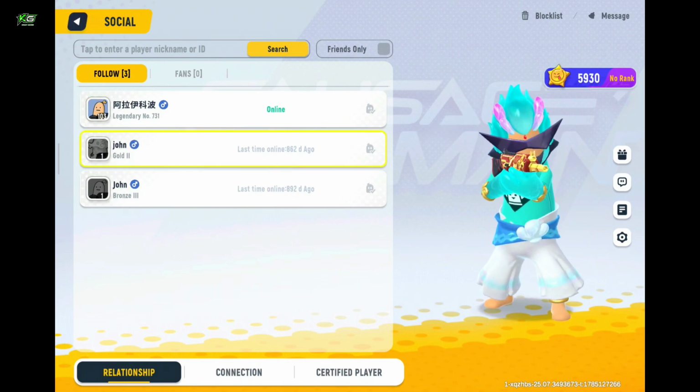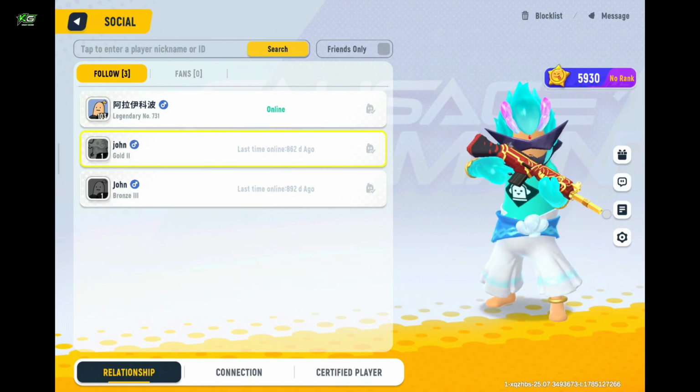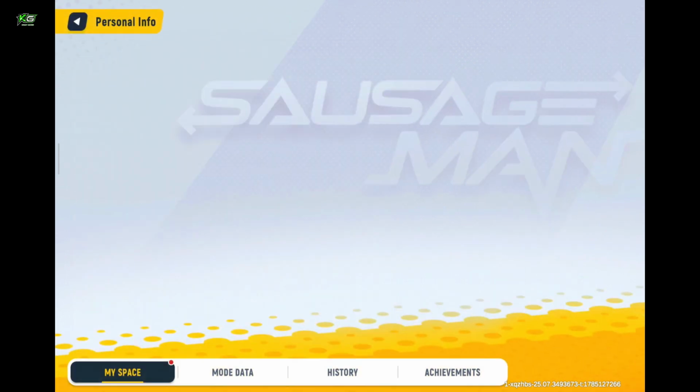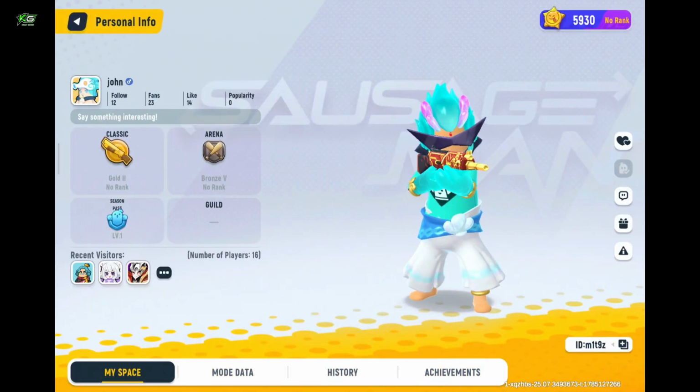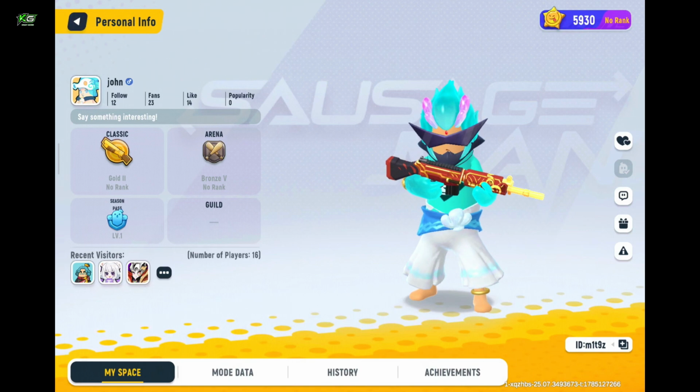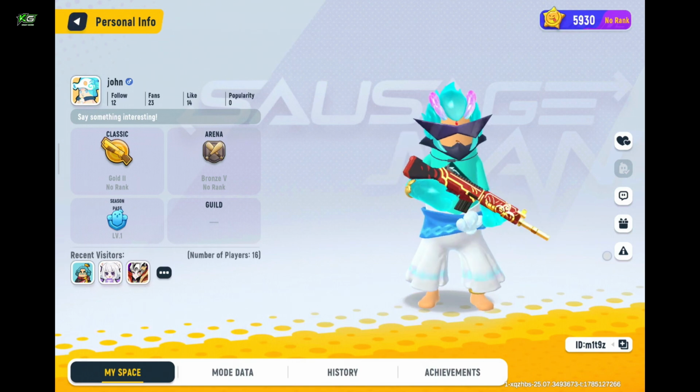Now go to the right hand corner and tap on this little button right above the gear button, and this will open the personal info page for that player. Go to the right corner and look for this exclamatory icon. If you want to report this player, just tap on it.